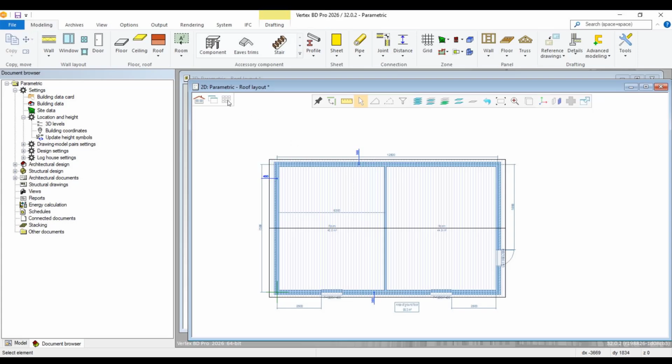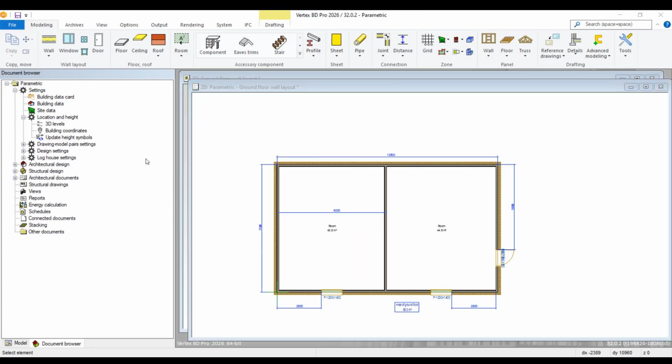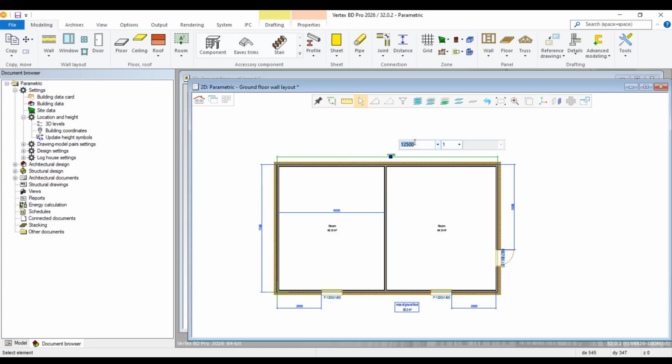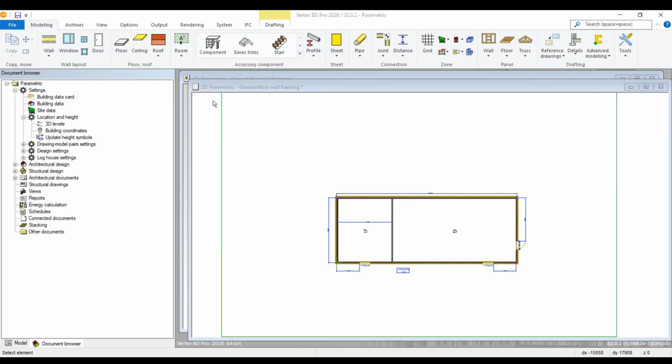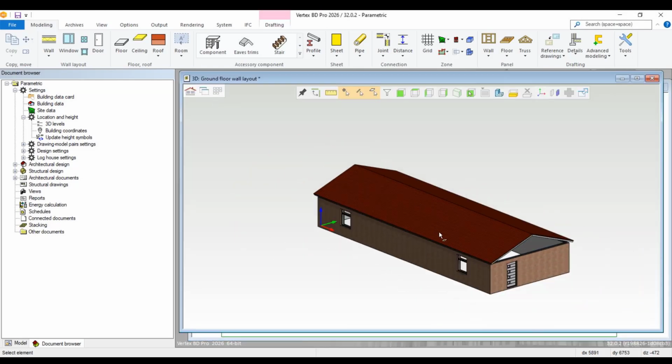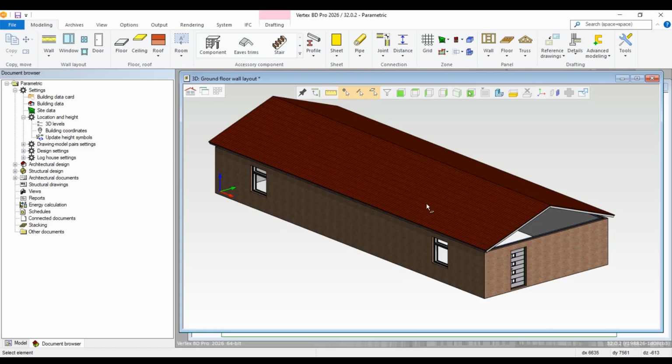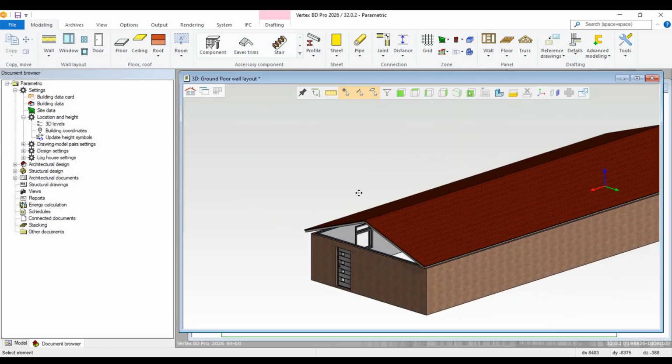Or we can go to the wall layout and say amend that to 20,000 for example, and click enter. And then when we go to our 3D model, as you can see, the roof also stretches and amends itself to suit the change. Thanks for checking out this video on parametric modeling.